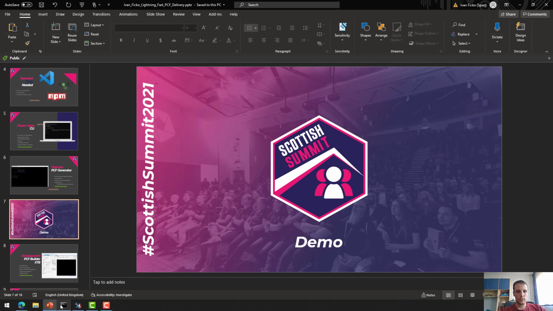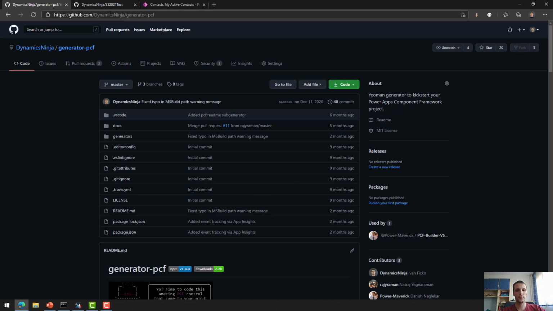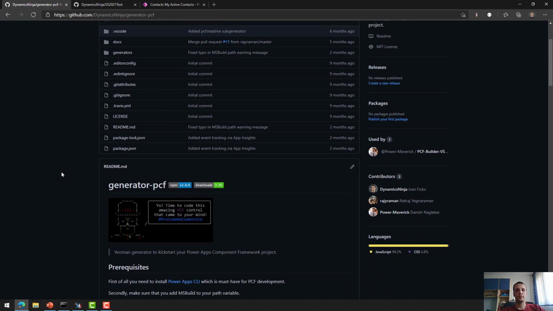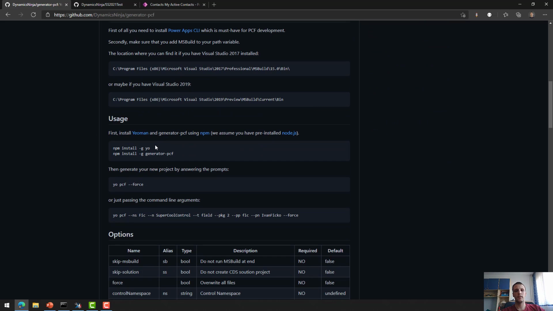Let's go first to my web browser and on a GitHub page for PCF generator. You can easily download the PCF generator by executing those two npm commands. So you first need to install Yeoman in general, and then the PCF generator plugin for that Yeoman generator. After you do that, make sure you have the path variables set for your MS build. That's the first part, and you of course need Power Apps CLI to get it working.